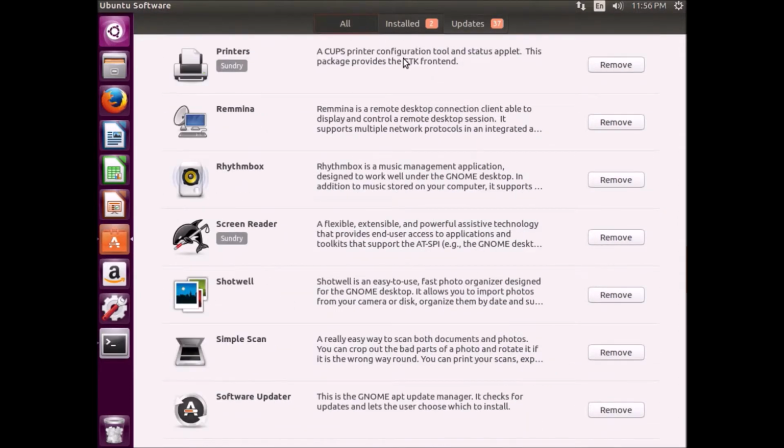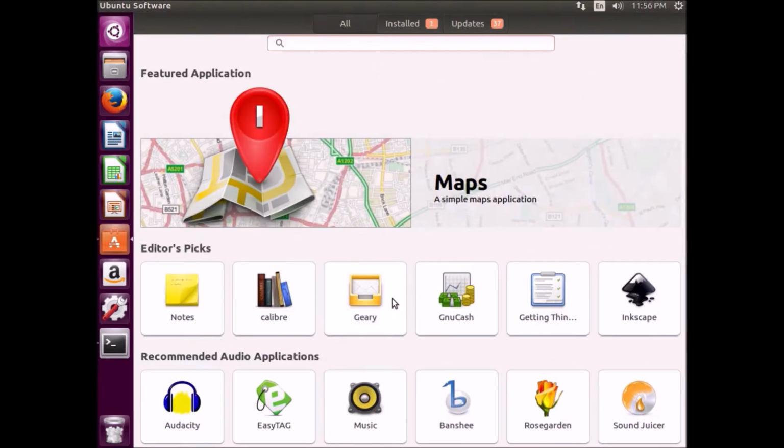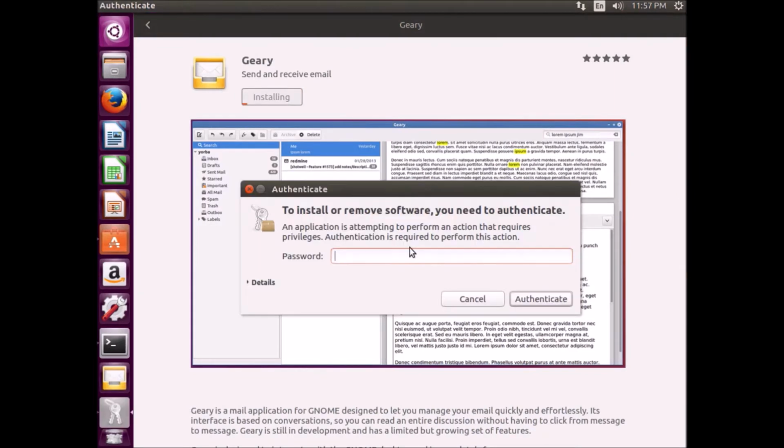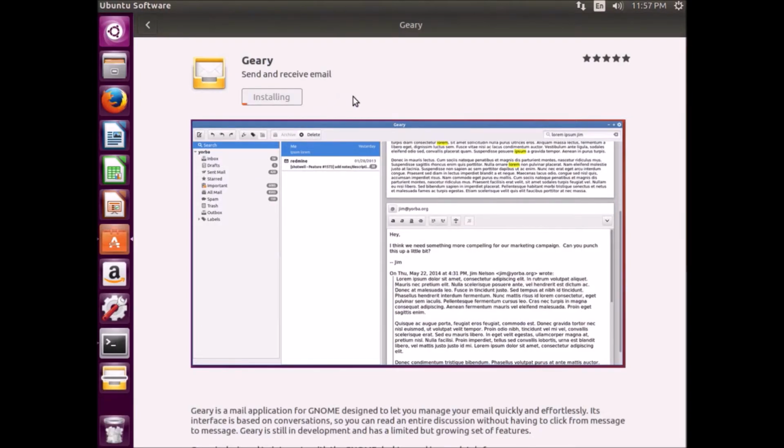You can also install programs here, like this. Then you'll need to use your sudo password here. However, since this is not actually something I need right now, I will remove it as soon as it installs.